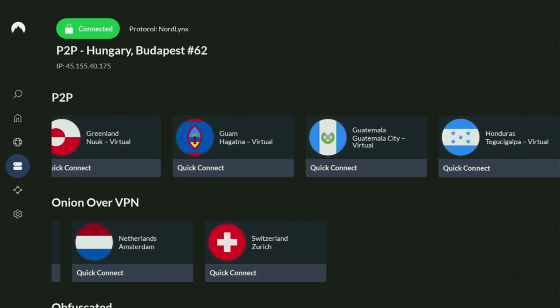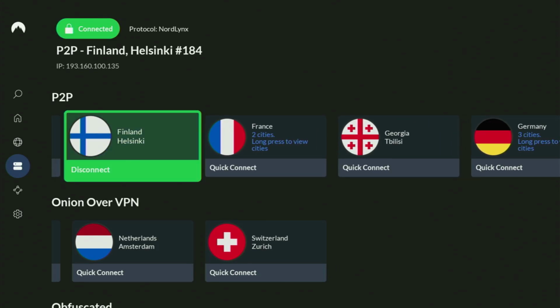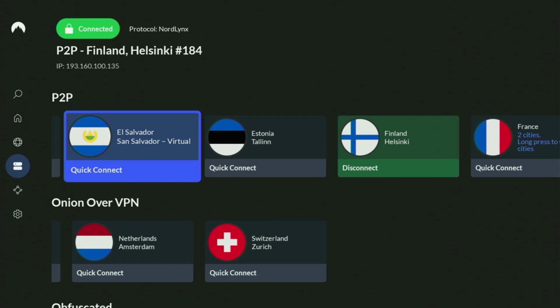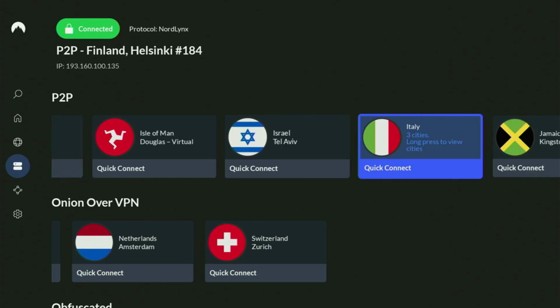In a VPN app, you just connect to any server. Let's say I will connect to Finland right now, and from the moment you connect, all your traffic is going to be totally encrypted. It means no one can track you or snoop on you online. And that's really important if you want to stay out of trouble.